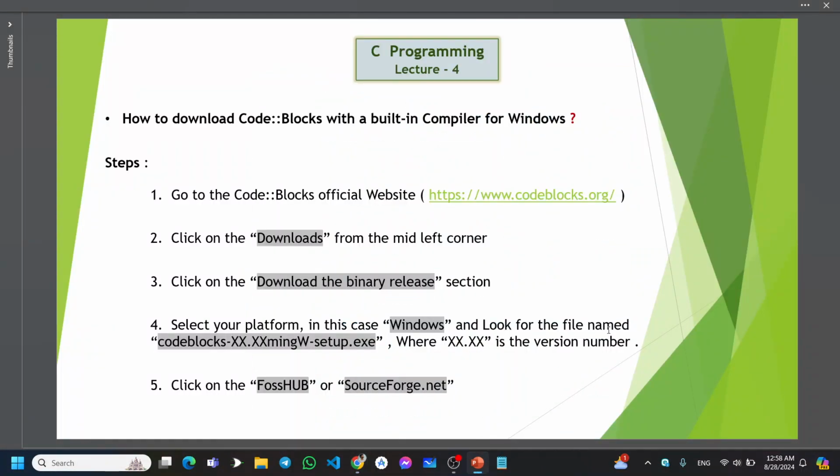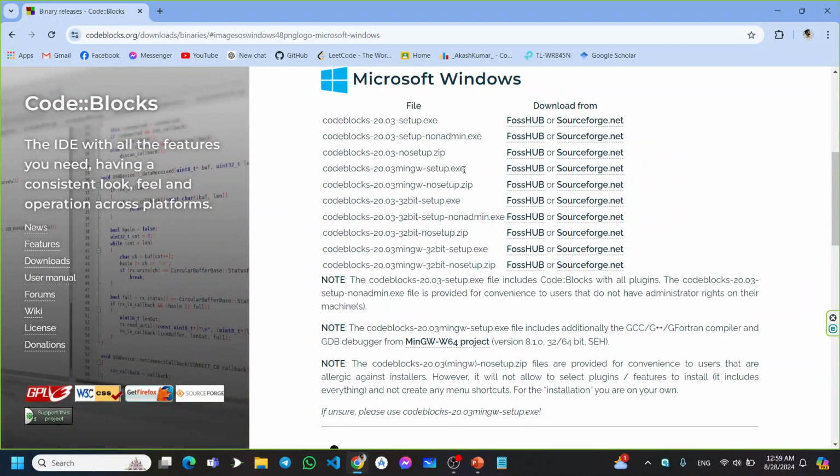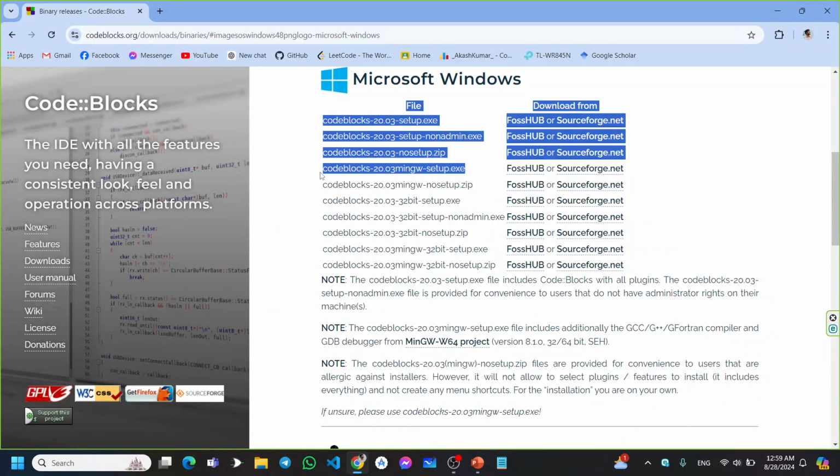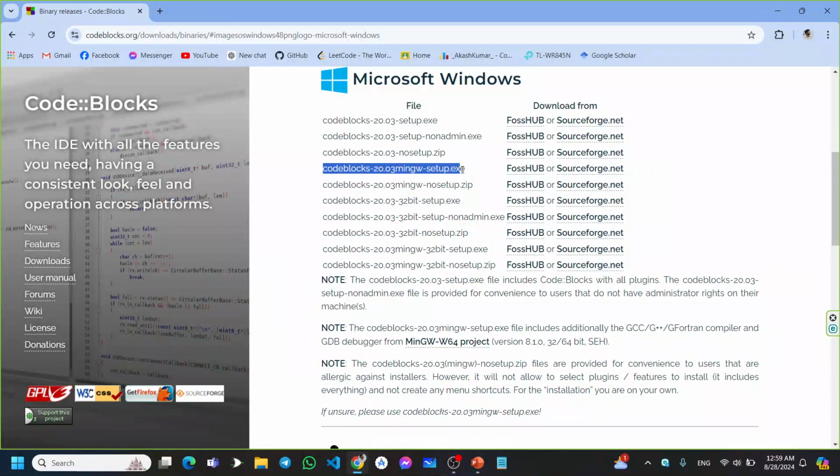Then you need to look for the file named codeblocks-mingw-setup.exe. Here the number means the version number of CodeBlocks. So you have to look for this type of file. Here is the file. You can download this one, the fourth one.